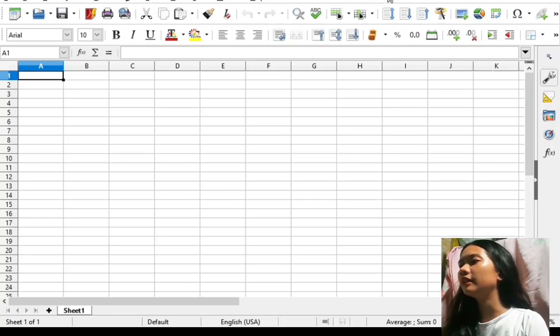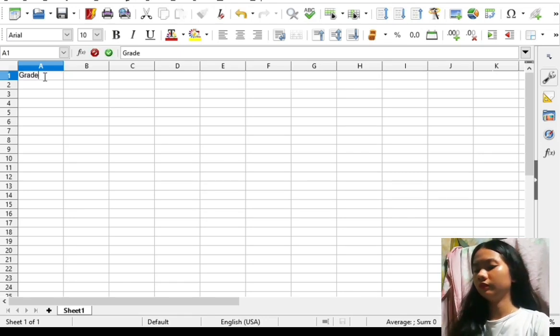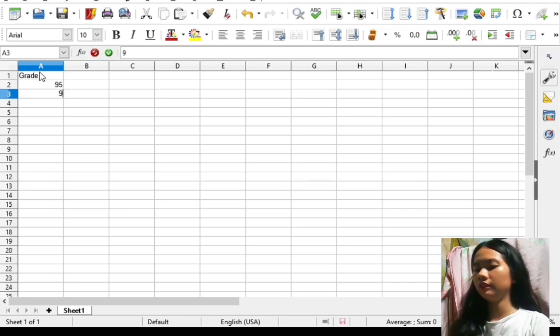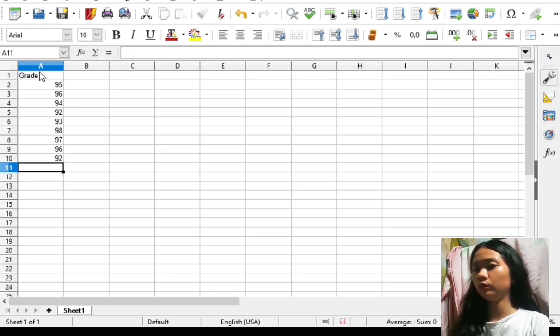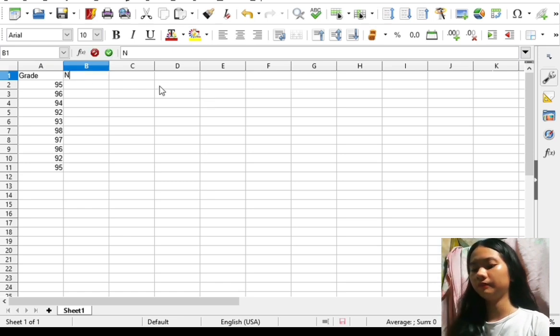In column A, I entered 10 numbers, which is the grade. Let's say 95, 96, 94, 92, 93, 98, 97, 96, 92, and 95. In column B, I've entered the corresponding names of the students.